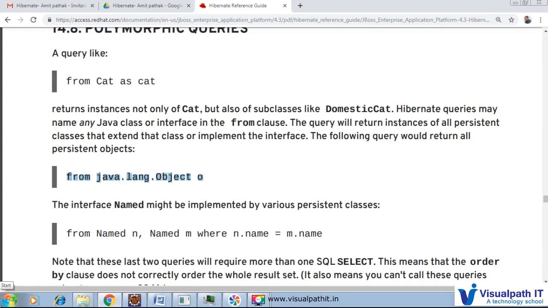For example, if we want to retrieve all the objects that belong to a particular database. We know that Object is the superclass of all classes. So if we retrieve the Object class, it will retrieve all the tables available inside that particular database. So if we write from Object o or from java.lang.Object, it returns all the values pointing to that particular database.